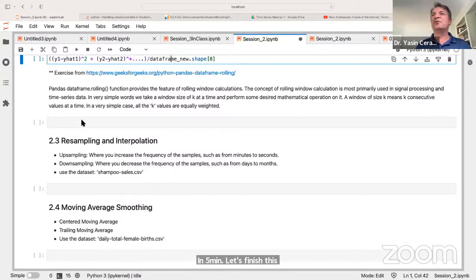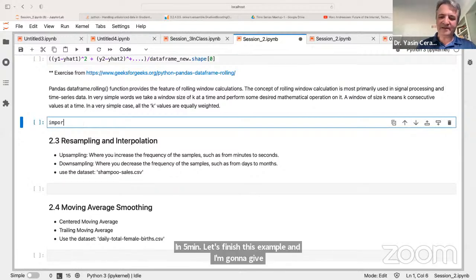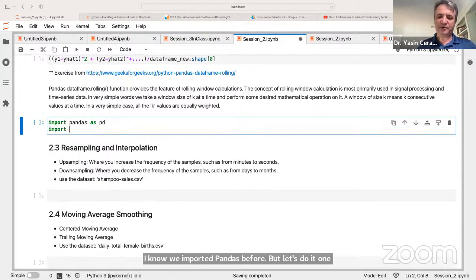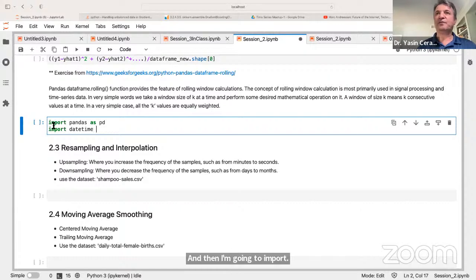Okay. All right. So let's import again. I know we imported pandas before, but let's do it one more time. And then I'm going to import datetime. Actually, from datetime, I'm going to import datetime.